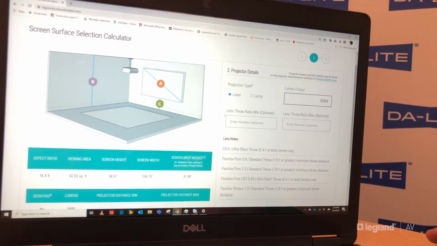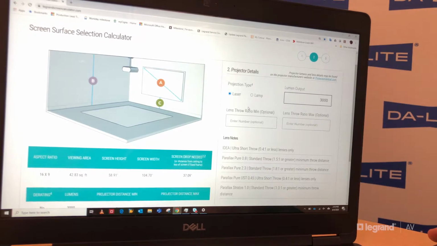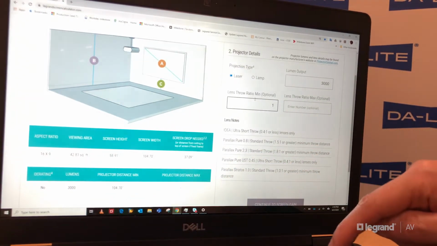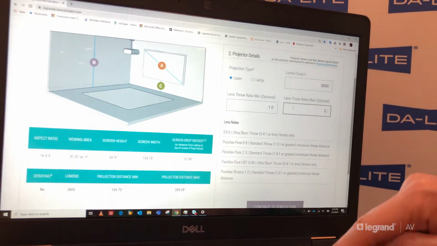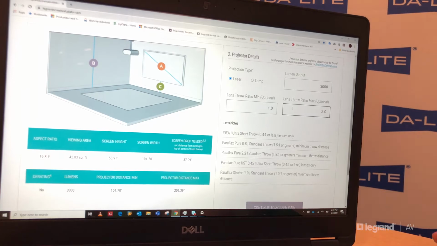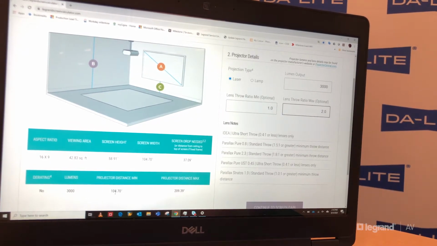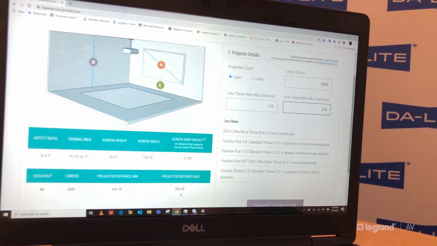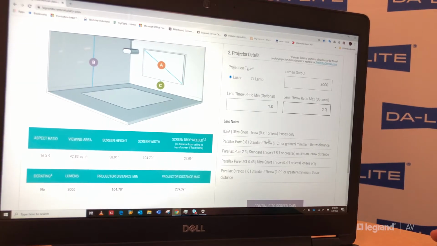We sometimes want to know how far the projector is away from the screen in order to mount it. And here you can type that in with the lens you're using, like a 1.0 to a 2.0 lens, for example. And when we do that, down here it's showing us that on this 120 inch diagonal, the projector is going to be 104 inches to 209 inches away from the screen with this particular lens.